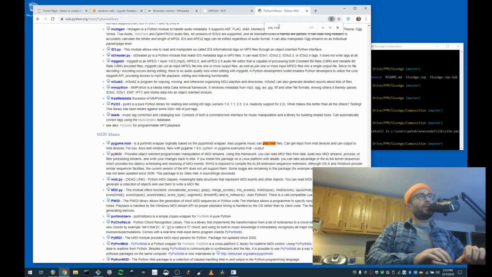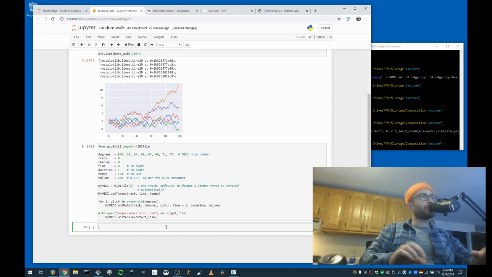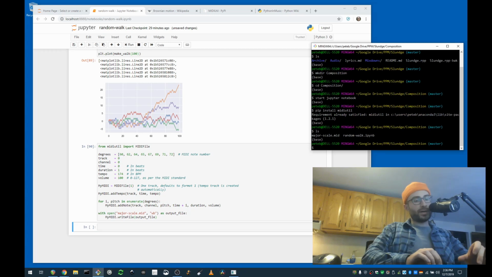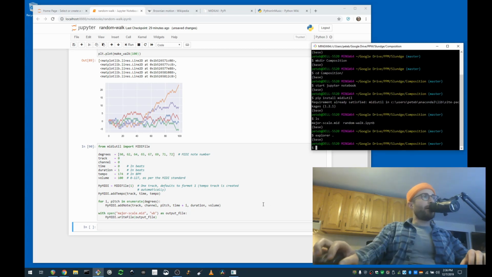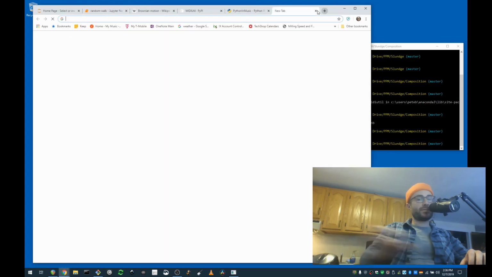Play MIDI. Pygame.midi. Okay, so I don't like the programming style of this block, but we're going to write this. Just make sure that works. Okay, make sure that that's there. Major scale.midi. All right, we'll need to find some way to play this.